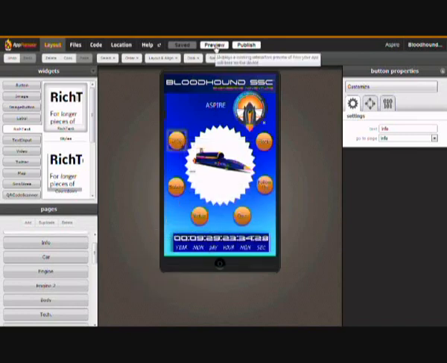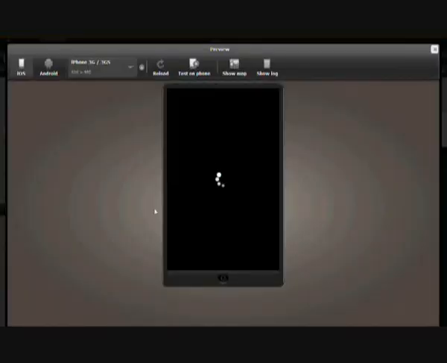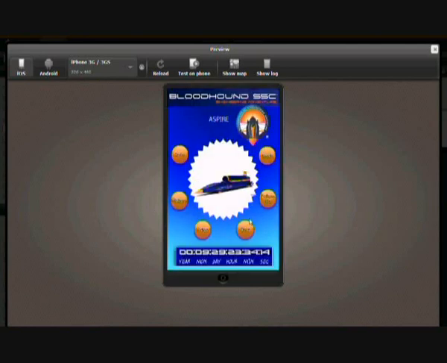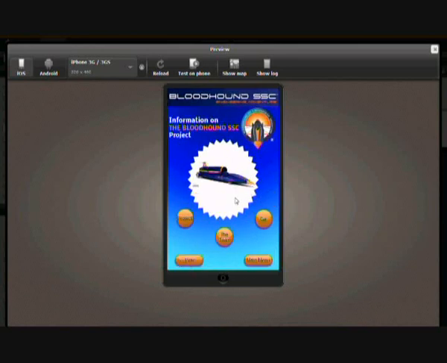This is Team Aspire's app for the Bloodhound SSC. The aim of this app was to promote the Bloodhound SSC project to young persons and explain the engineering and mathematics implemented within it.